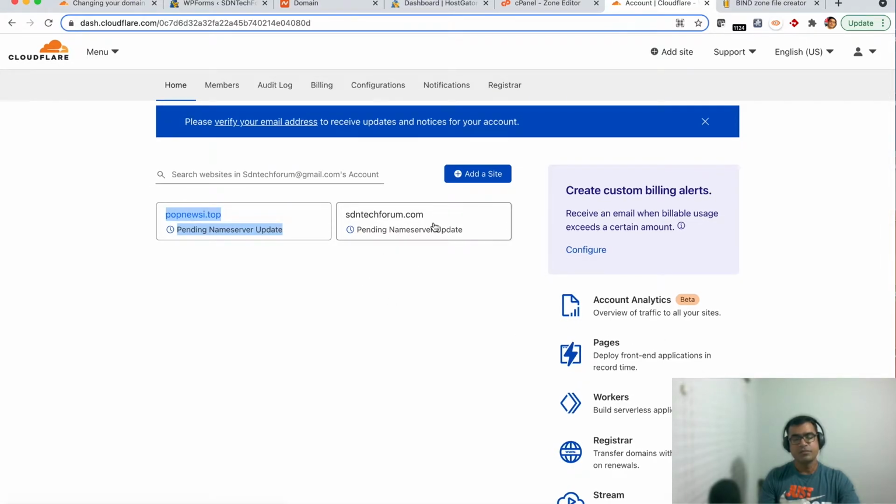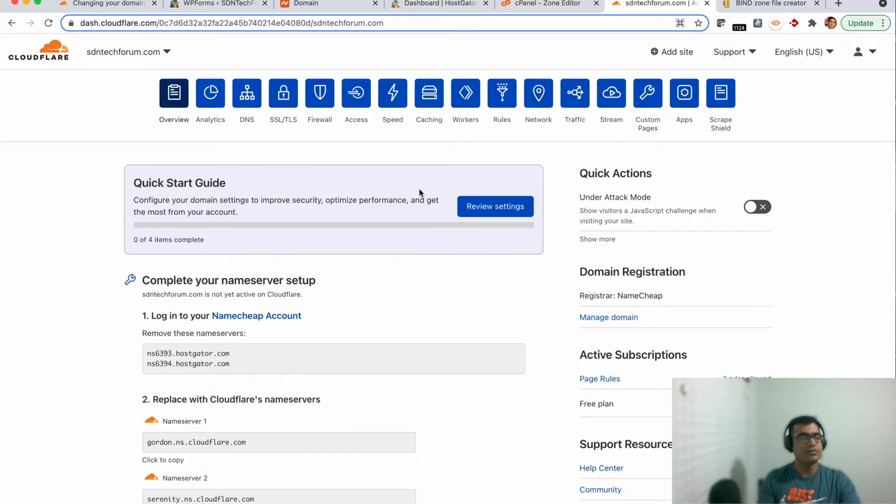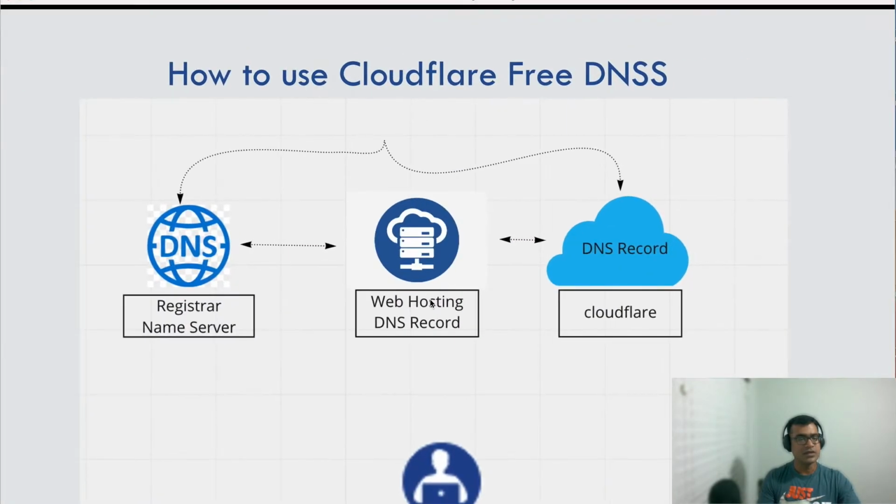SDN Tech Forum. And this is the dashboard. Though migration has not happened yet, this is my Cloudflare dashboard. These are the capabilities available on top: overview, analytics, DNS, SSL, firewall, access, and so on. We are going to talk about each of them one by one. But the first thing is, though I have added my website to Cloudflare, when my user tries to access the website, it's still going to my registrar or DNS name server.